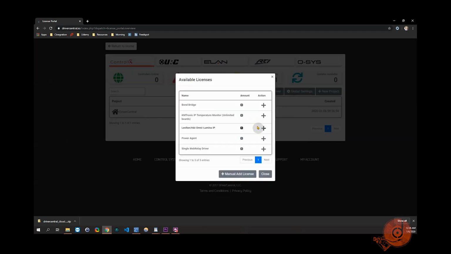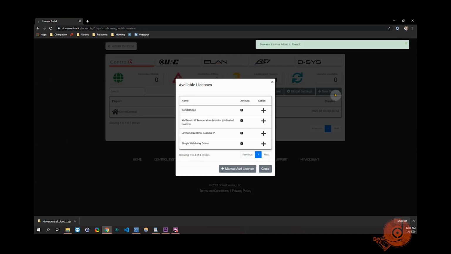Click on Add License to access your purchased licenses. Using the action button Add License to Project, select the desired license to be added. In this case, I will be adding the Power Agent. Once all desired licenses are added, you may close the window.